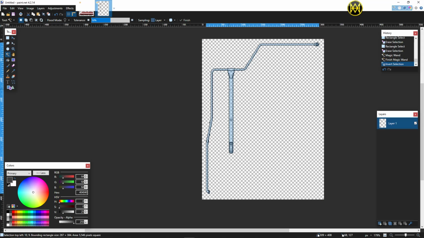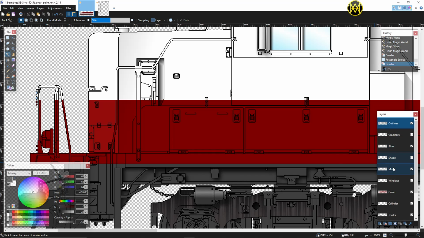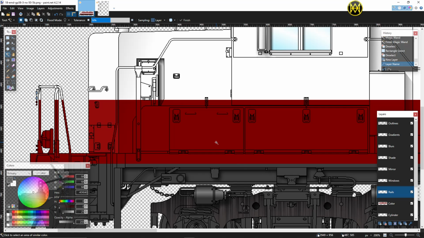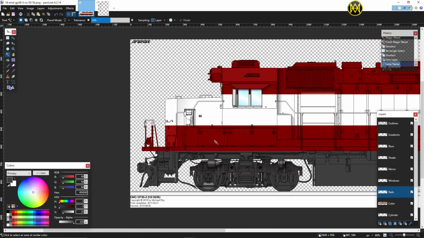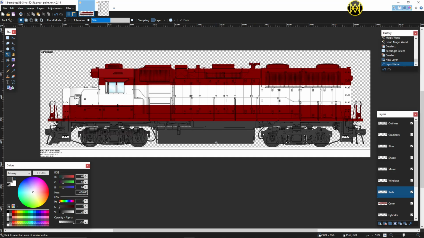Now you can Control C, and I'm going to go over here, and let's see. You got to figure out where you want your rails. You want them definitely above the color. But if you're going to put logos and lettering, you need them above that. So I'm going to go ahead and select above color, and I'm going to put rails. Okay. All right. There we go. Now what I'm going to do is I'm going to back out because I don't know where it's going to paste. All right. So I'm going to Control V.